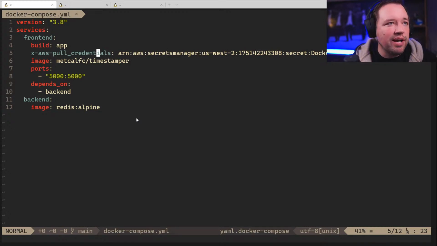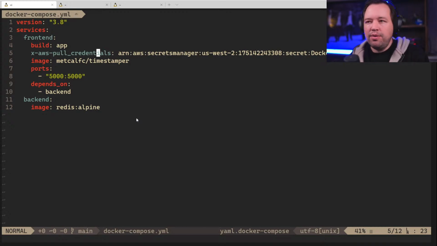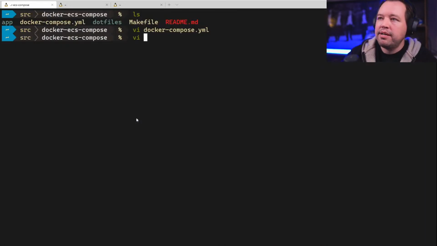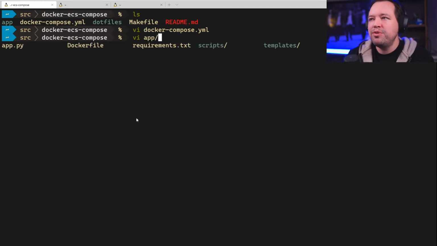We're going to expose port 5000. It's more or less just random why I picked 5000. The front end depends on the back end, and the back end is Redis. So we can look at the code real quick, because for this particular example, the code is super simple.